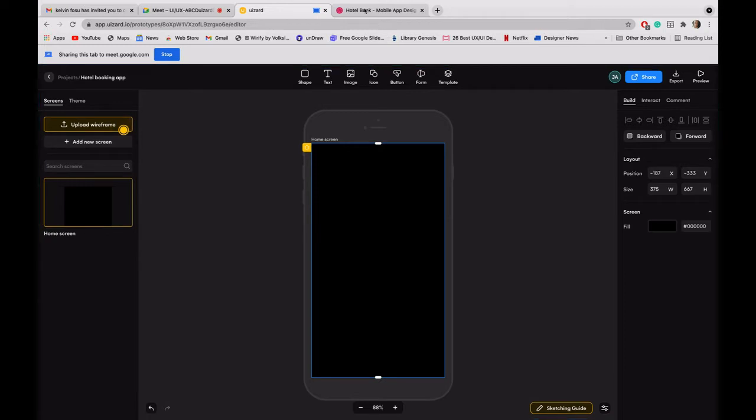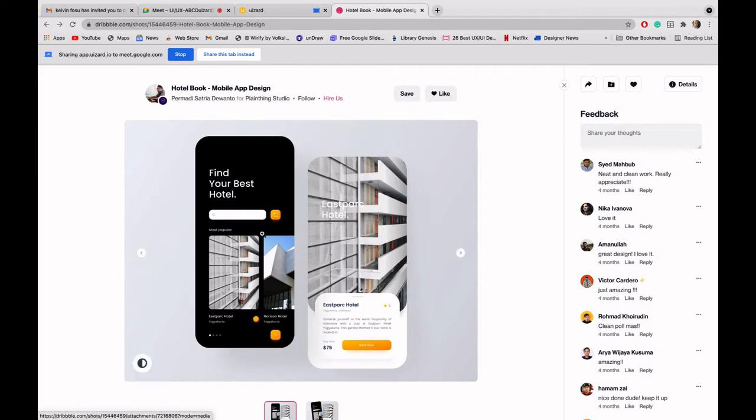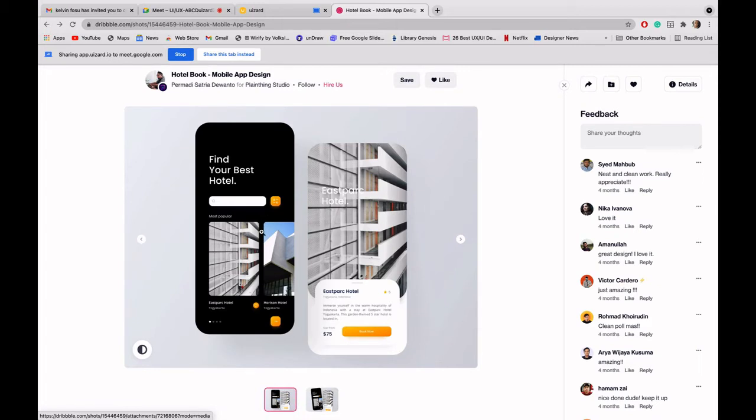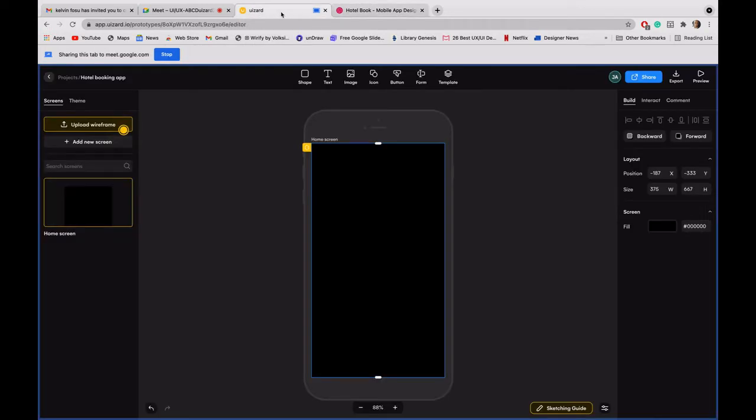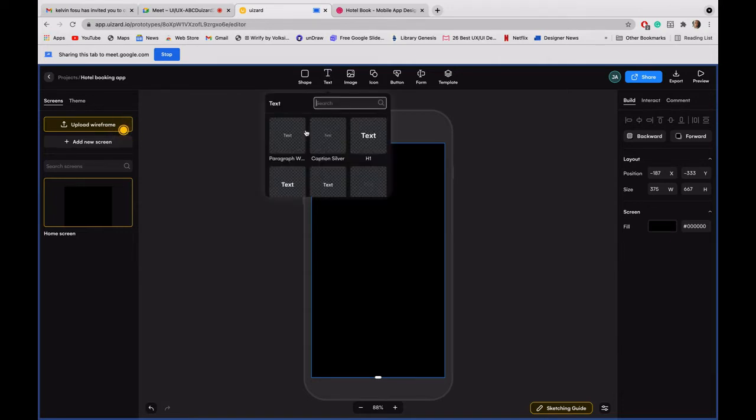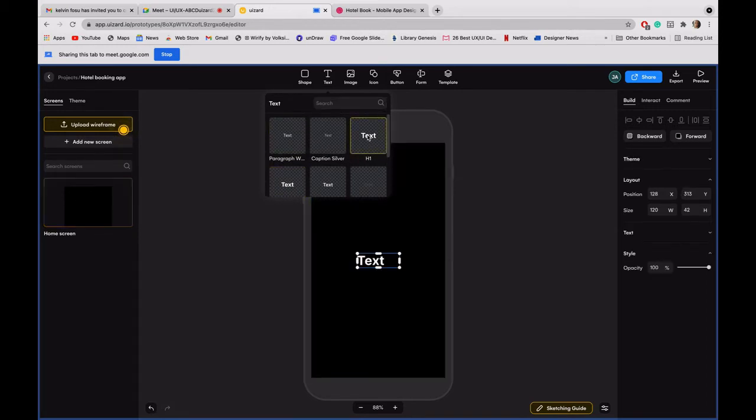Okay, let me see what we have to do next. We can also see that we have text on here, which is find your best hotel. So we are going to do that. After the text, we have a search input. We are going to first implement the text, then we'll do the search. So I go to my text tool, I tap on it, and then it gives me options. Let me see which one best suits what I want to do. Okay, I think I'll go for H1, which means heading 1.